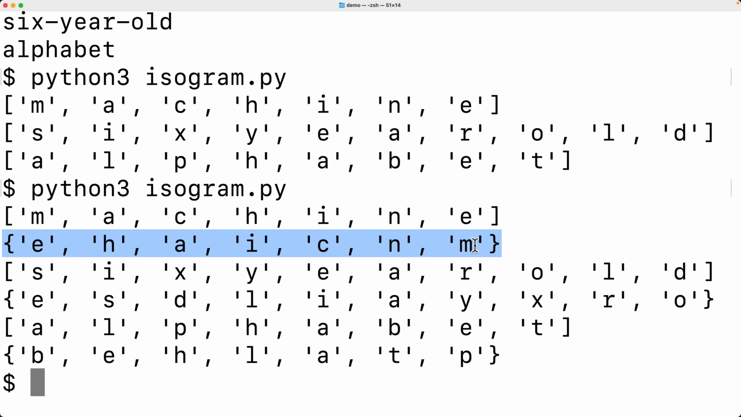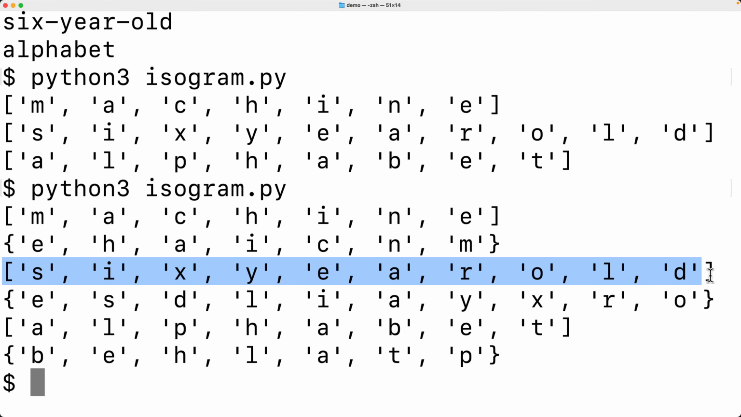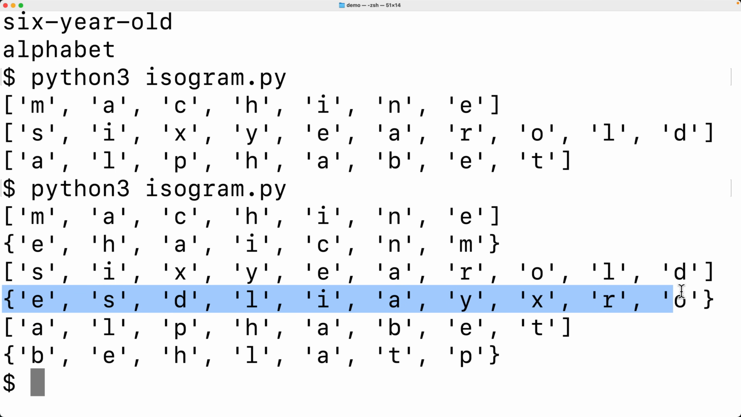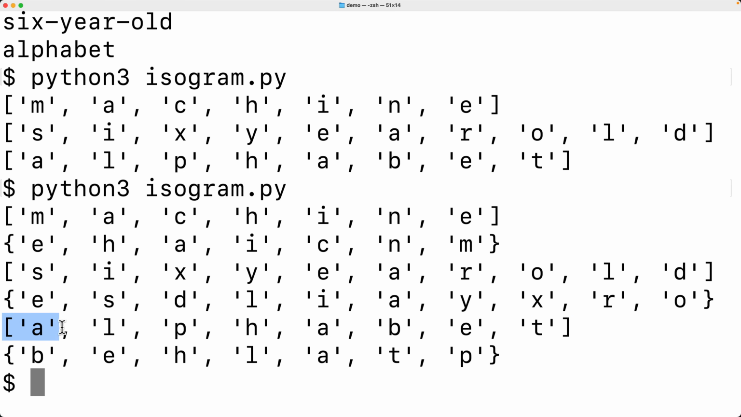Now notice for these strings that are isograms, the list of letters in the string is the same length as the set of the letters in the string. And that's because there's no duplicates. Whereas for this string here that is not an isogram, the length of the list is not the same as the length of the set. And that's because that string does have a duplicate letter, and that duplicate is removed when we create the set.